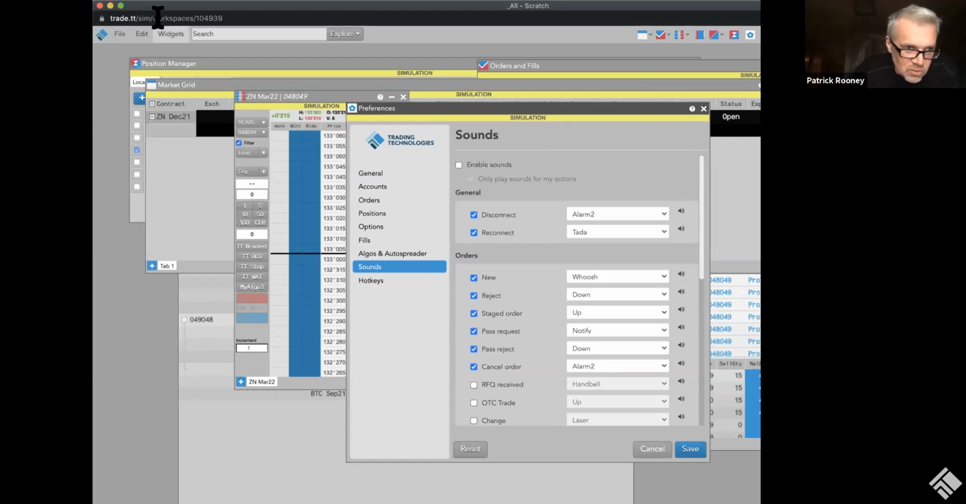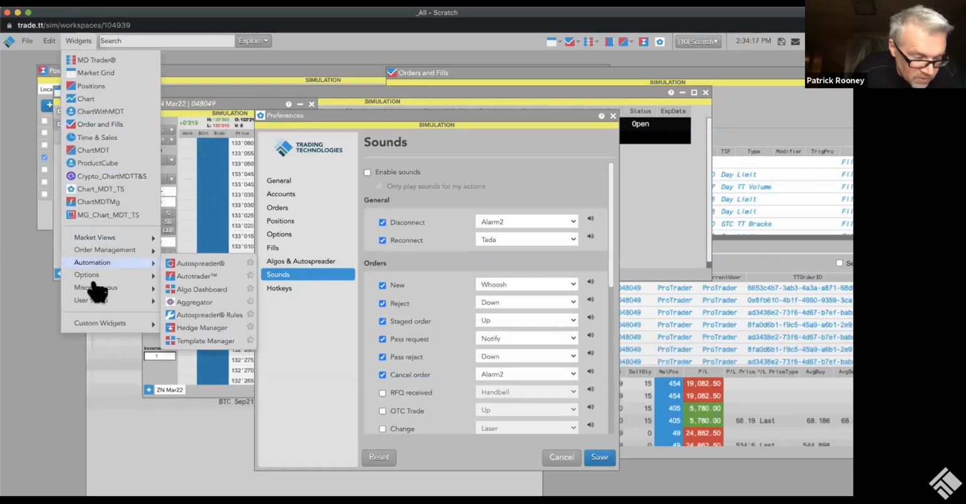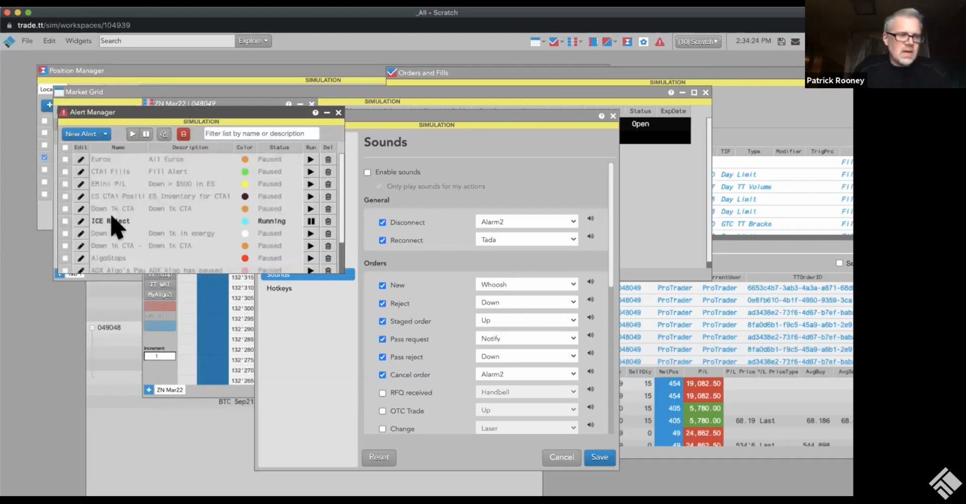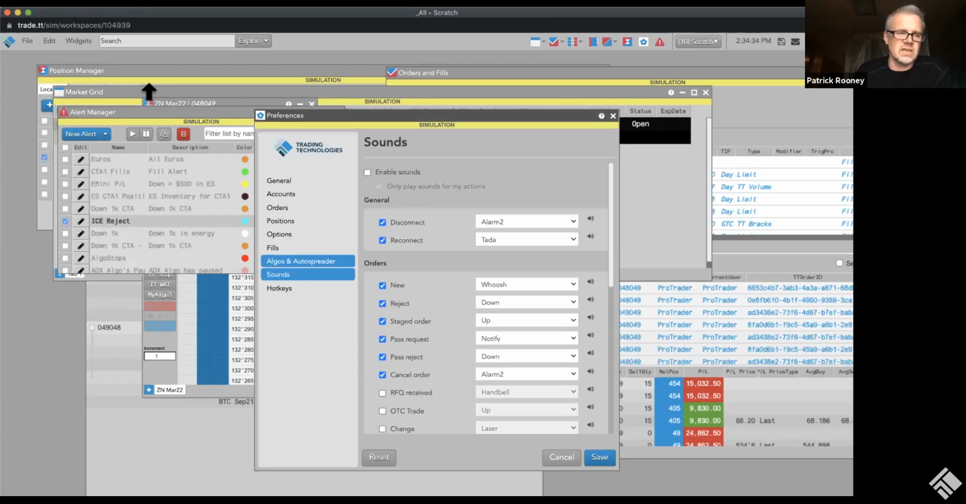The question had to do more with alerts manager, and I'll show you alerts manager. We do have a fully functional alerts manager, rich in functionality. It's like this, and you can set up alerts that way too. Like here's an ICE reject one, but it doesn't really work quite the same on ICE because of the way they send their messages. So you need to do that through trade sounds, the sounds functionality in the base platform itself, not the manager.